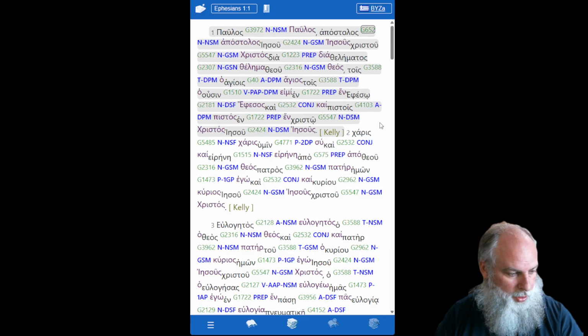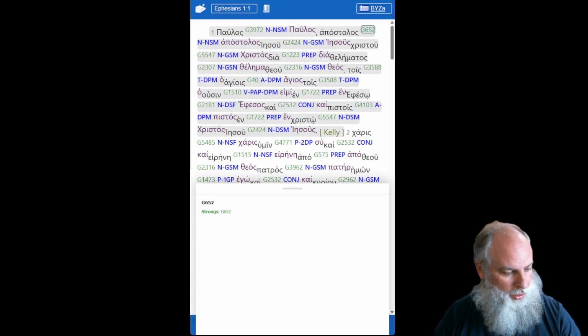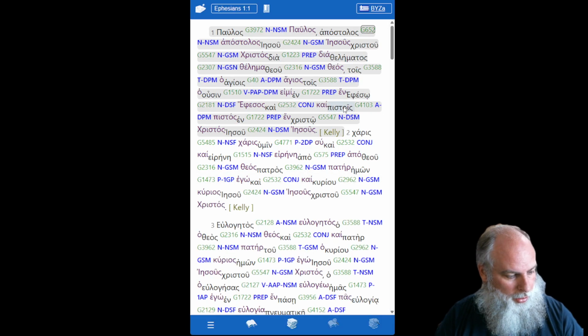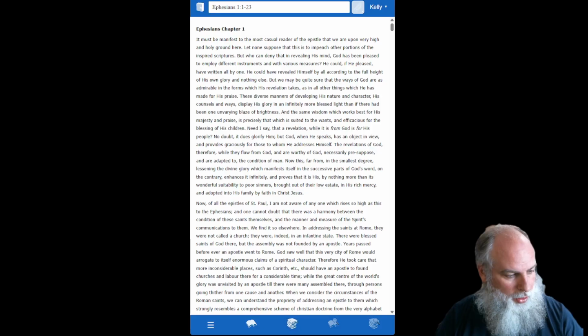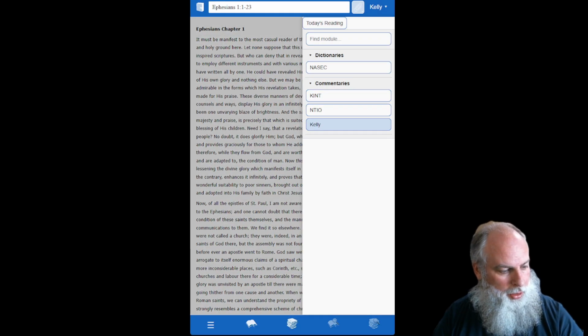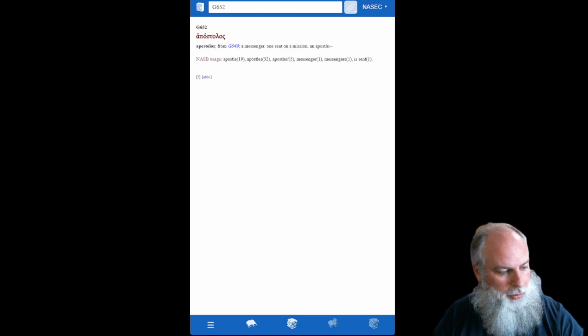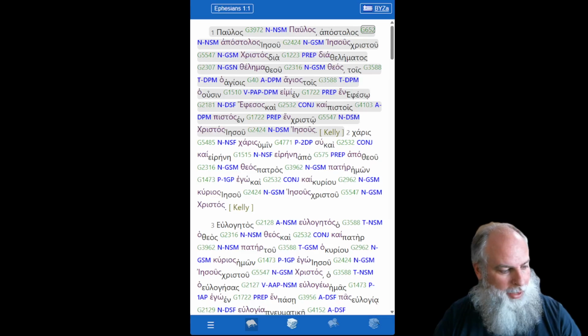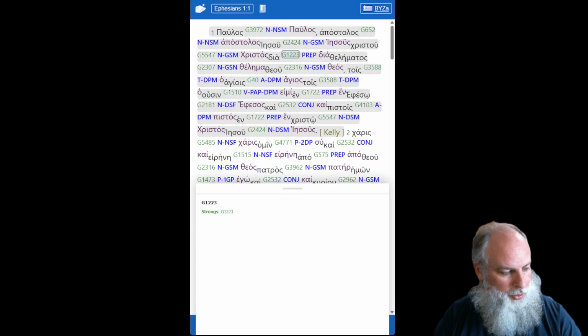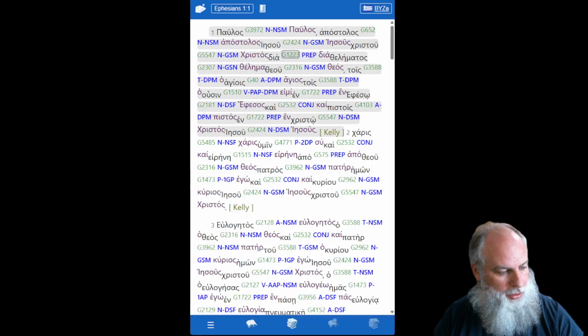So there's one additional setting. And so here's the Strongs again. Let's go over. And you can see here, you can go over the word. And let's go over here to the dictionaries, the NASEC dictionary. I'm going to zoom in a little bit. Go back to the Bible view. Tap on the word Strongs. Okay, you can see that.